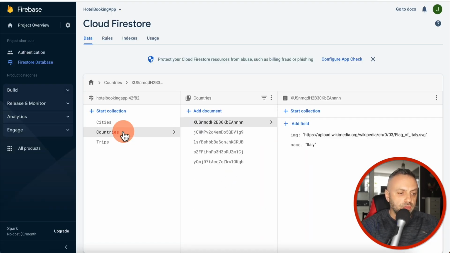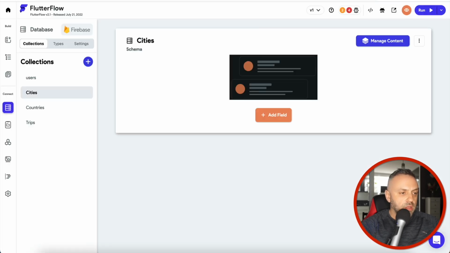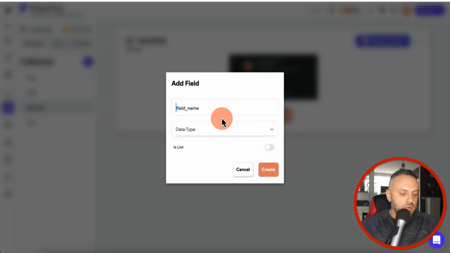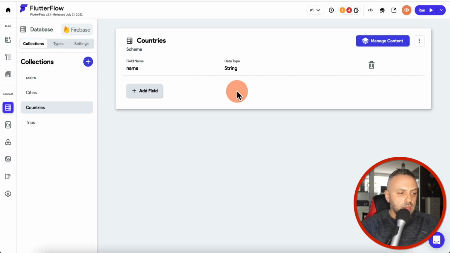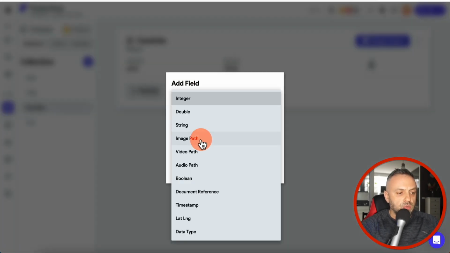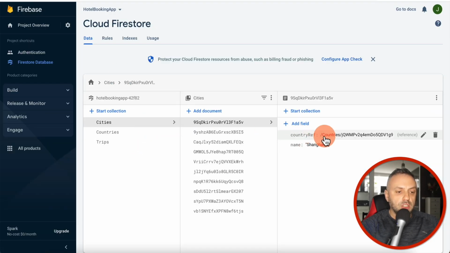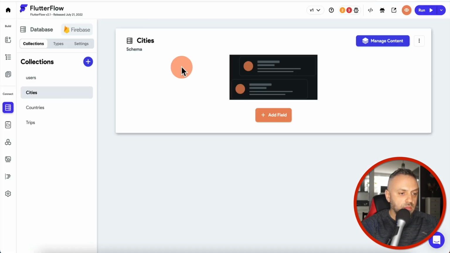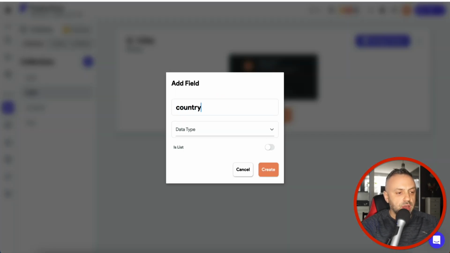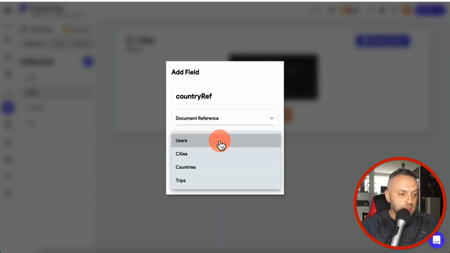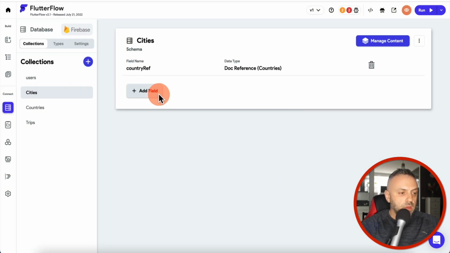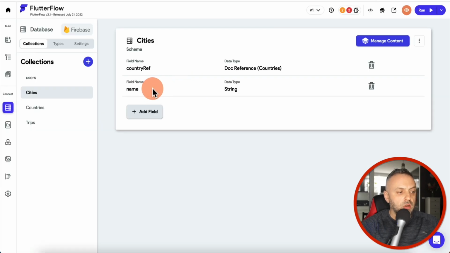Well, let's start with countries. For countries, we have image and name. We're going to come in here, country. We're going to say name is a string, and then we're going to add an image. Now, the image we want is the image path. And for cities, we want country ref and name. Okay, so we're going to go back. We're going to say country ref. This is going to be a document reference to countries, create, and name, string. Okay, so now it's the name of the city, and that's going to link back to our collection. There's going to be a reference to that collection, to that specific country in here.